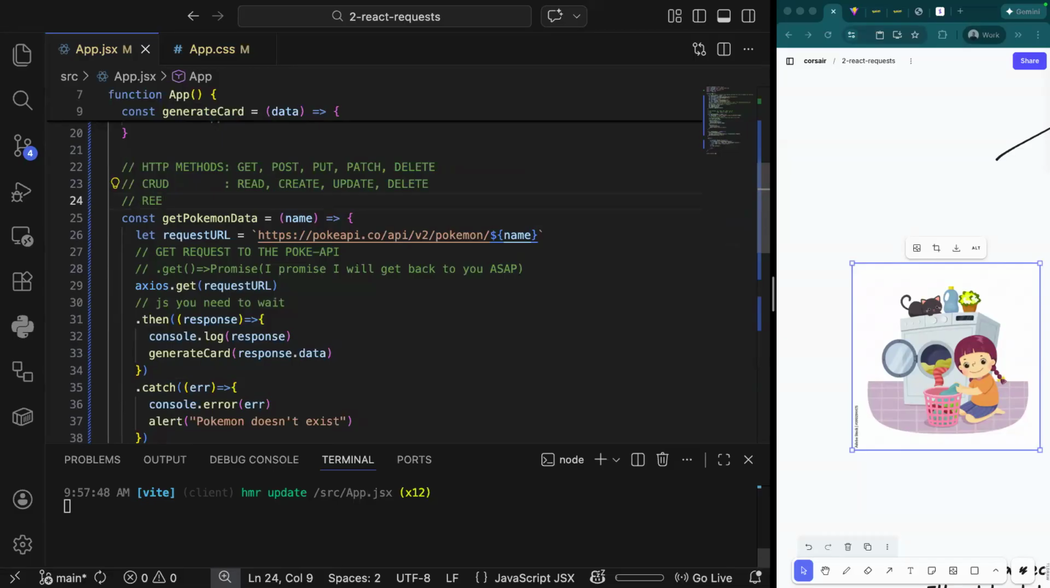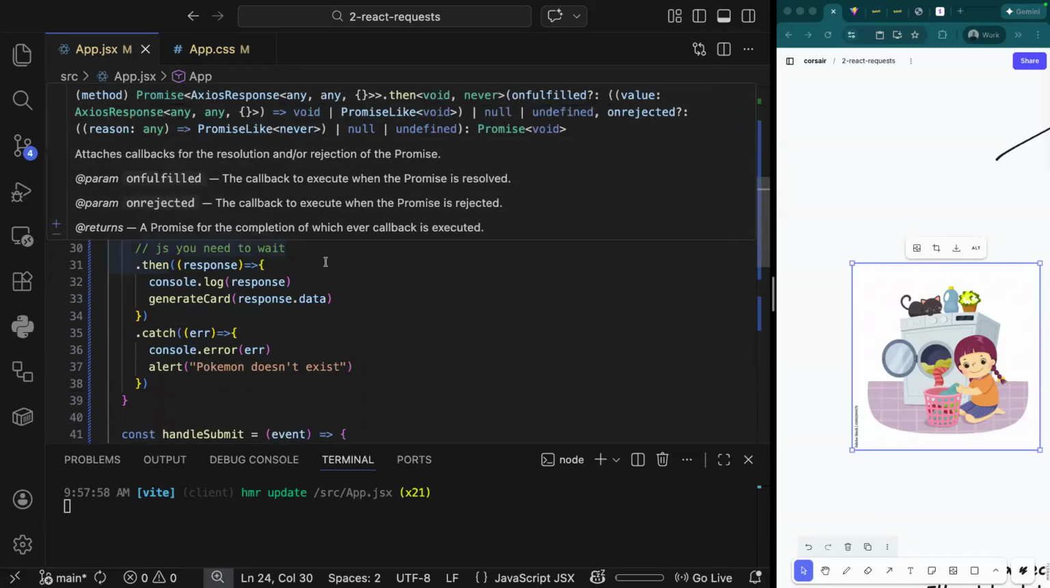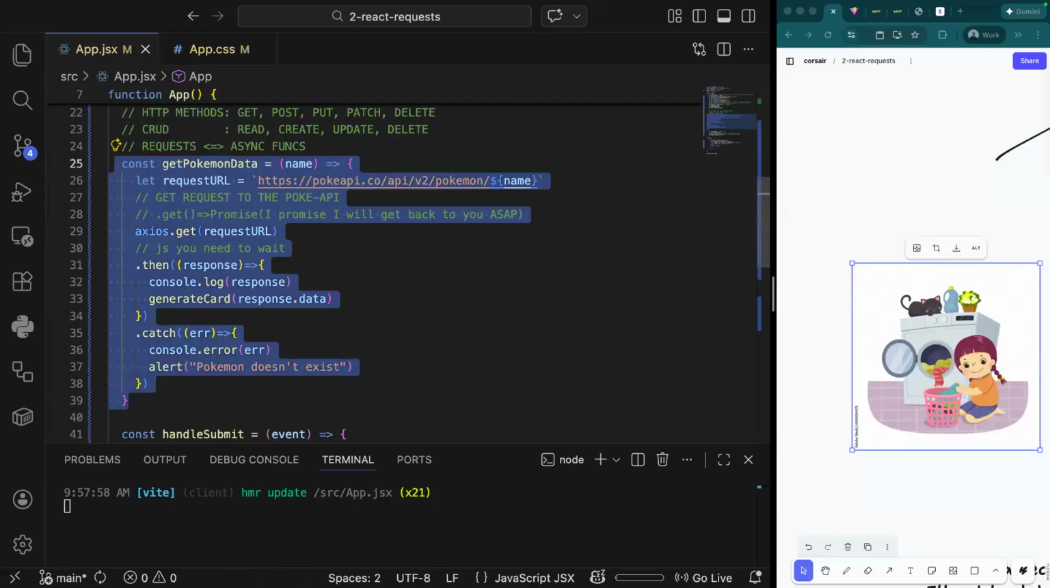So anytime you are making a request, you are making an asynchronous function. So requests generate asynchronous functions. All right, does anyone have any questions over why this getPokemonData is an asynchronous function? All right, doesn't seem like we have any questions.